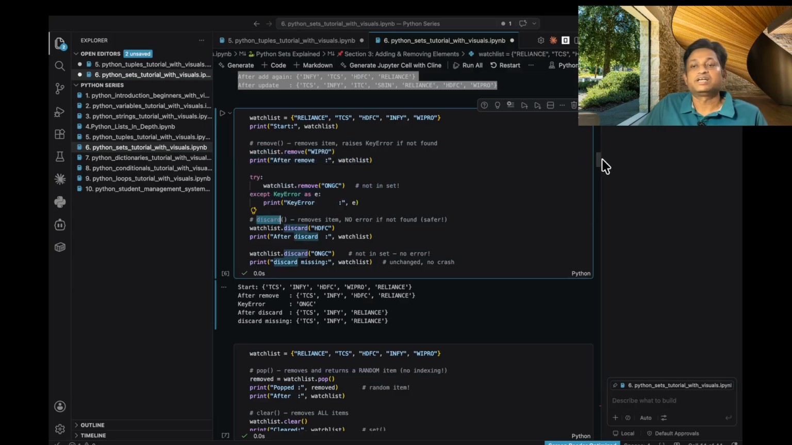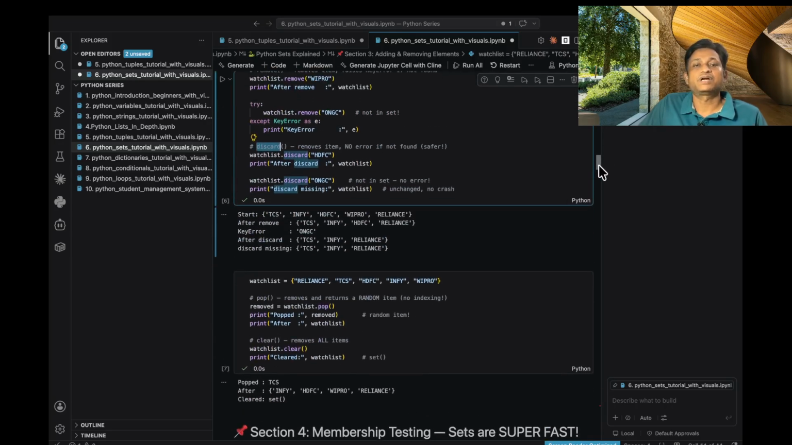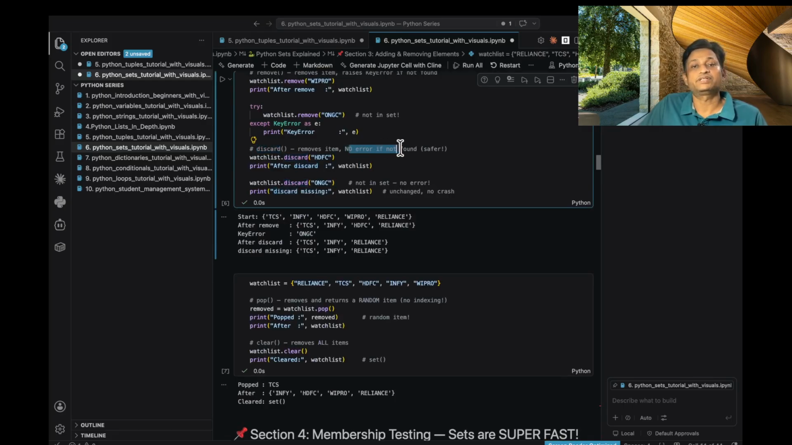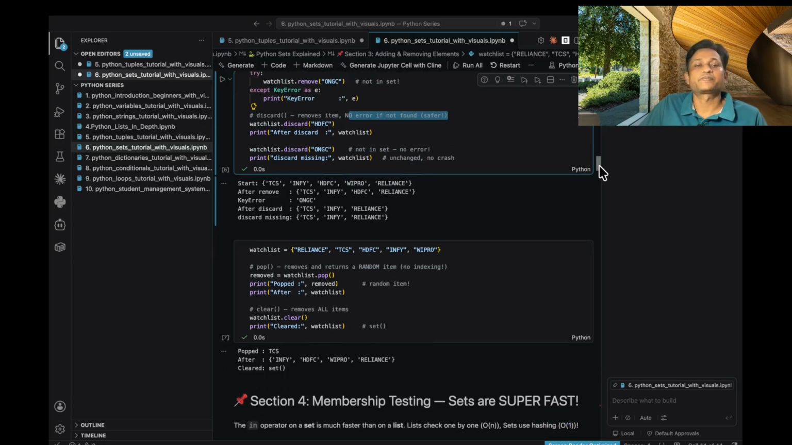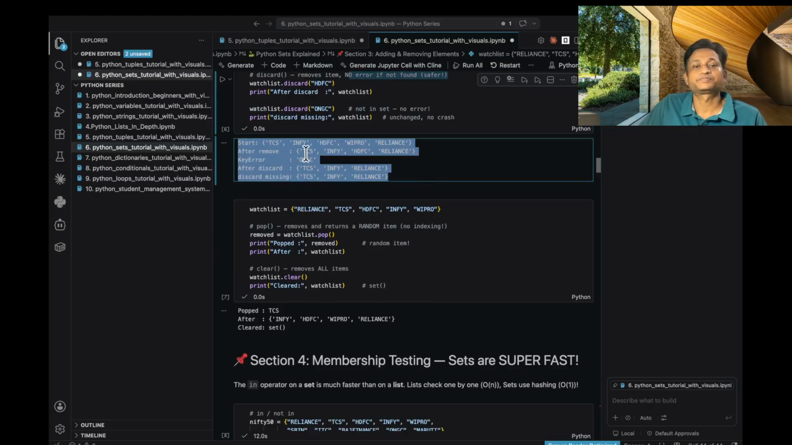Discard also removes the item, and there is no error if it does not find it inside the set. So this is the difference between remove and discard. See the output here.